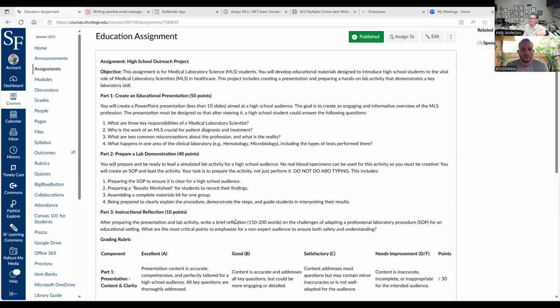The second part is you're going to prepare a lab demonstration. For the educational presentation, you're going to present during class time. We're not actually going to go to a high school job fair, although that would be really cool to do one day. But you're going to present to the class like we're high school students. And then for the lab demonstration, you're going to prepare an SOP as if you're going to do this with high school students.